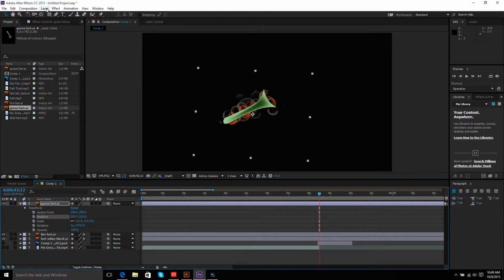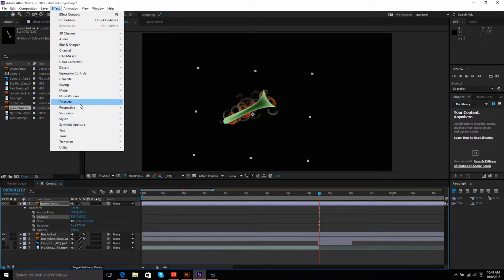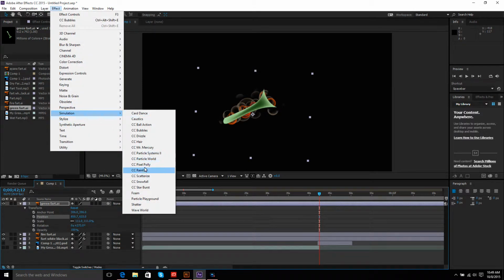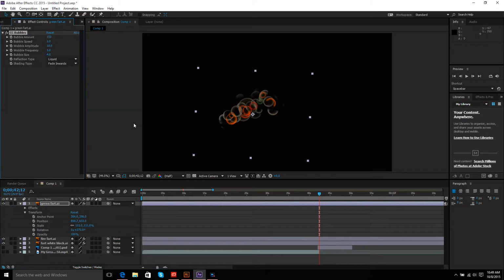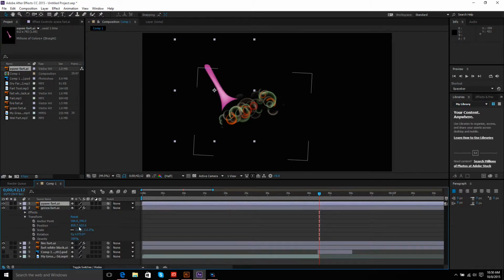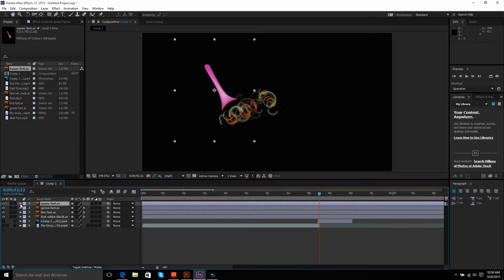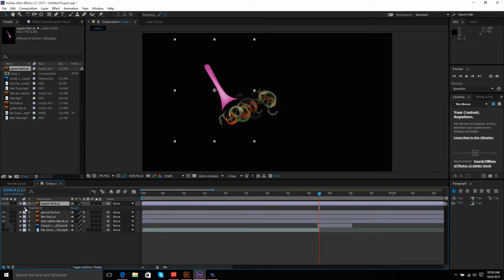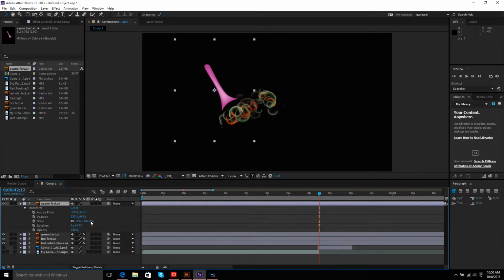And, okay, effect, bubbles. Okay, now let's go back to project. There's one more purple one. Rotation.